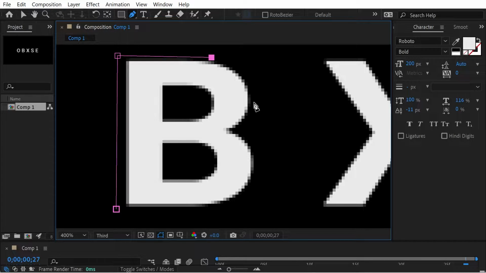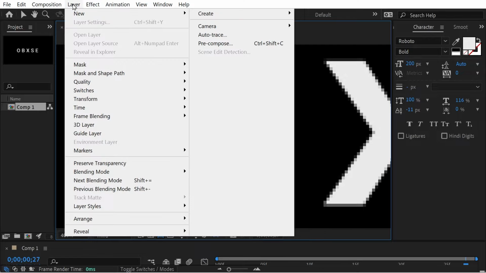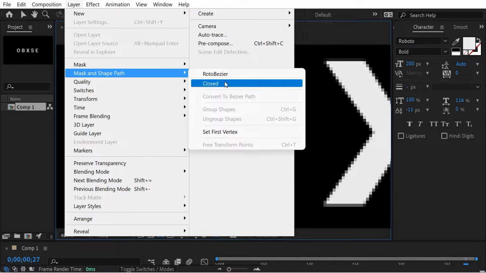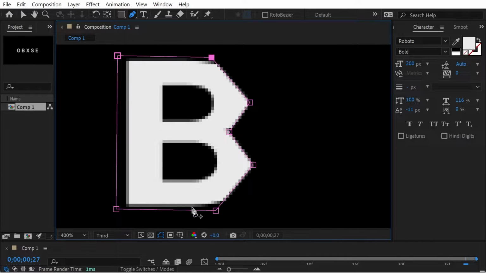So we'll go here, and here, there, there, and here. If we want to close this path, we could do Layer, Mask and Shape Path, and then just put Closed. And then that will close the path.